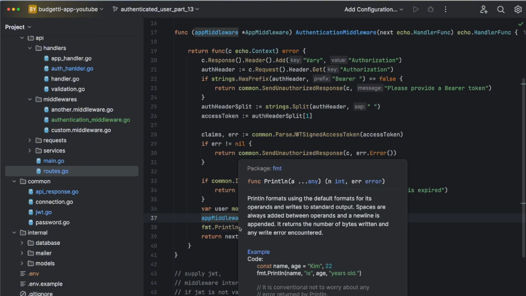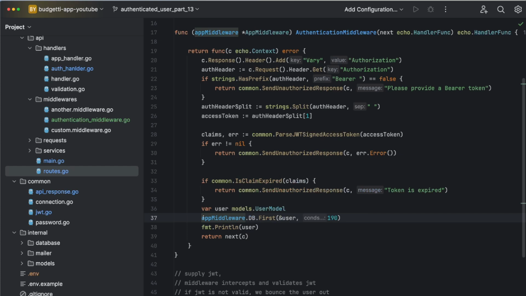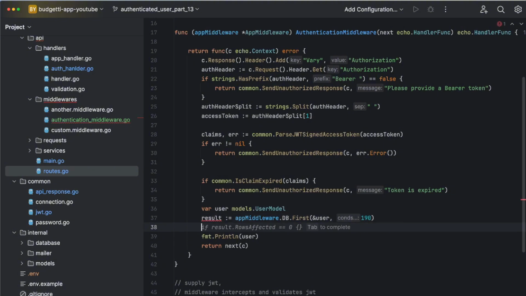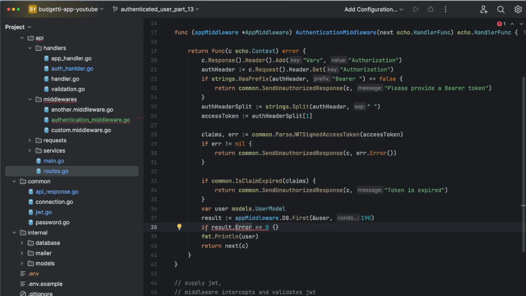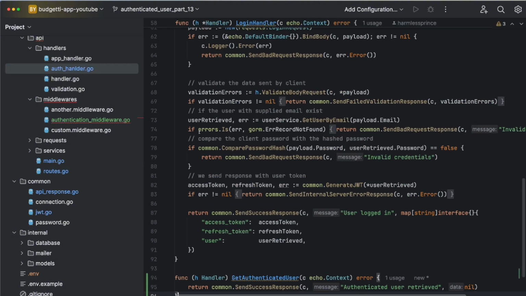So what we can do is retrieve the result. We can now say if result dot error, just like we did in our auth handler, where we did something like this. I'll just copy this.